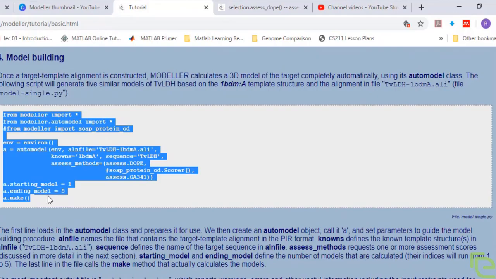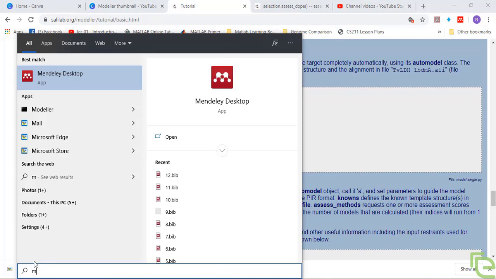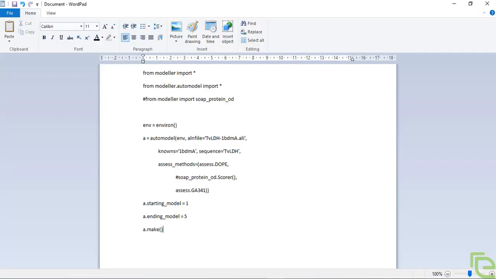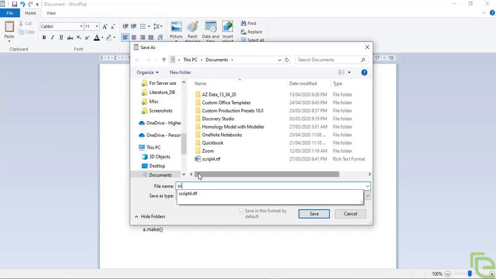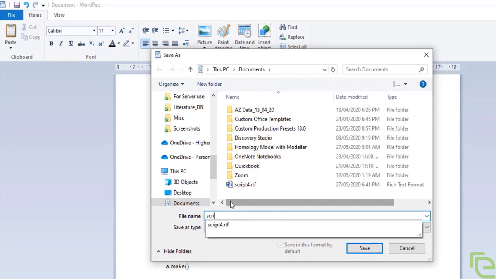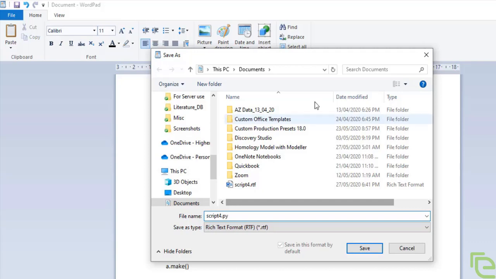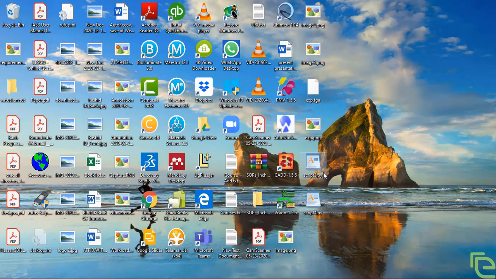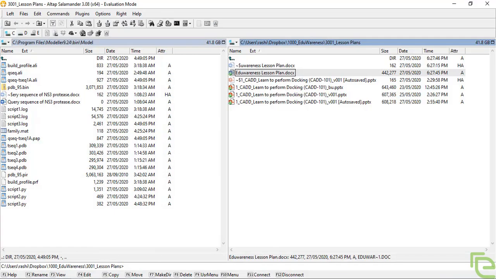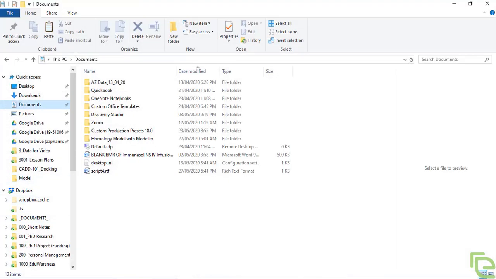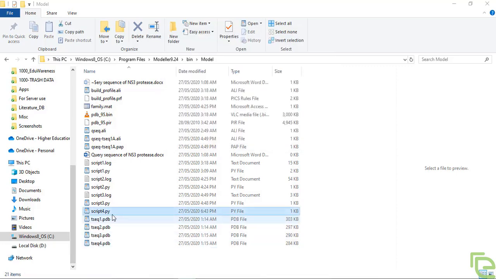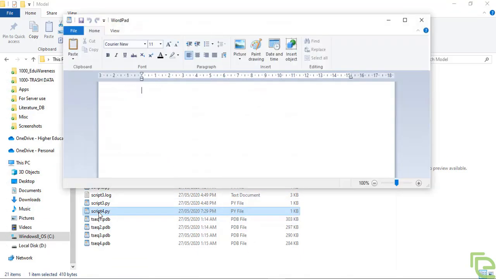We will copy this Python script into WordPad. We should save it as script4.py on the desktop. Yes, script 4. Paste. So script 4 has been pasted. So we'll open script4.py.